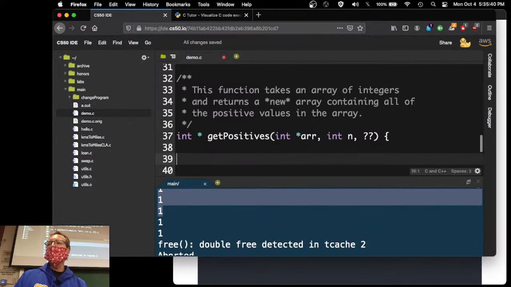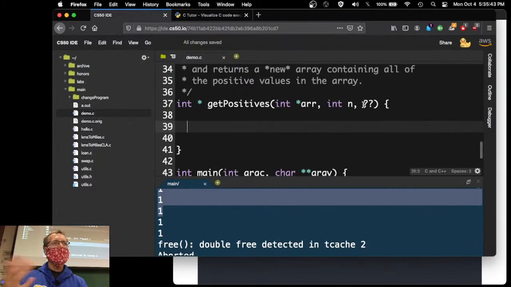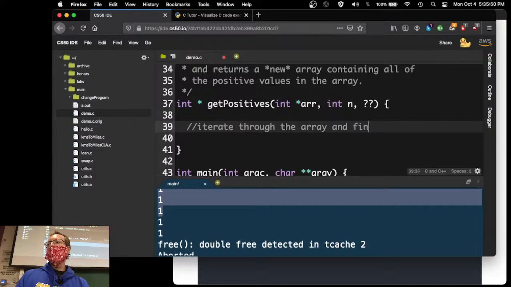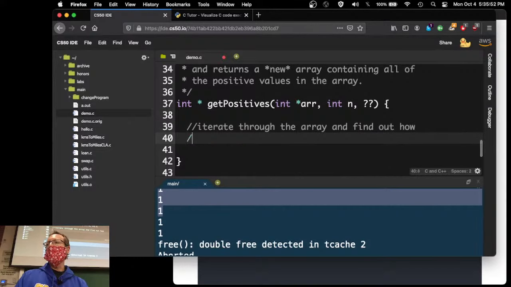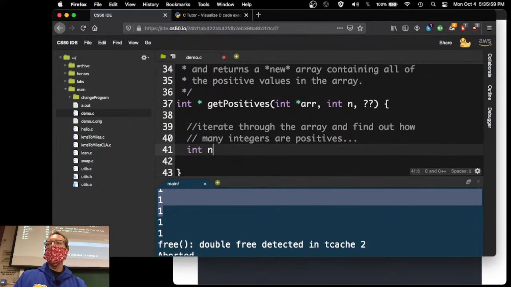So what I want to do is implement this function and then come up with how big it should be. I'm going to iterate through the array and find out how many integers are positive. That's easy enough. I'll create int numpos, number of positives, and I will make sure that I initialize it to 0. If I don't initialize it to 0, how many positive values are there right now? Don't know. Dead beef.